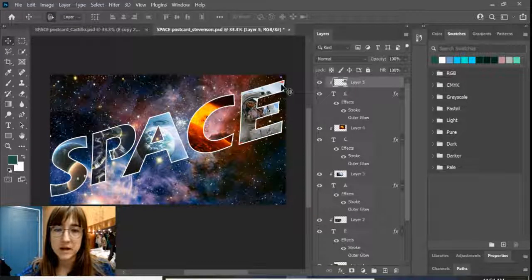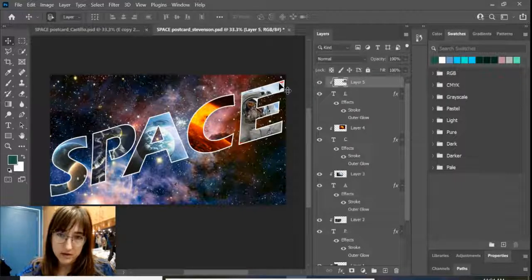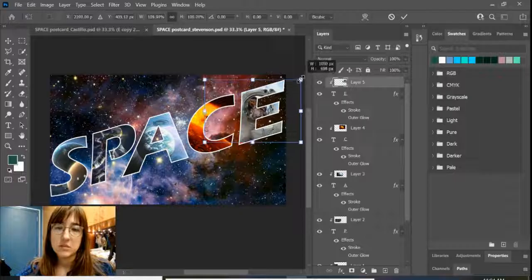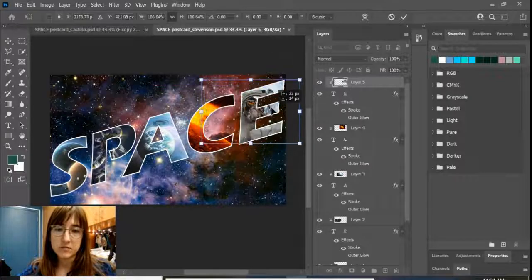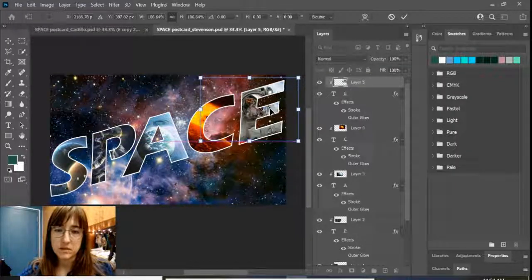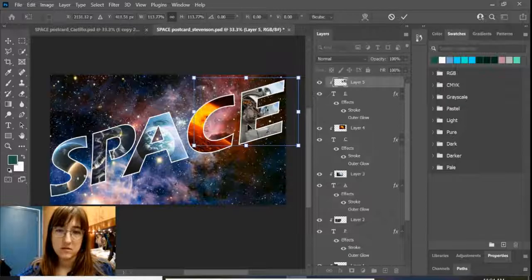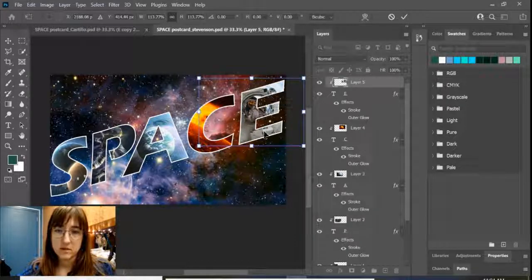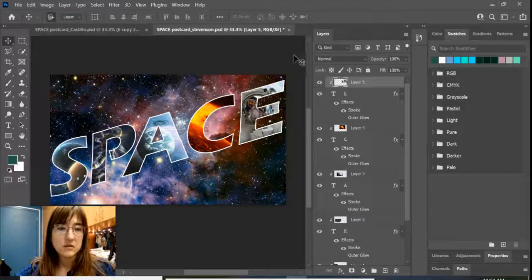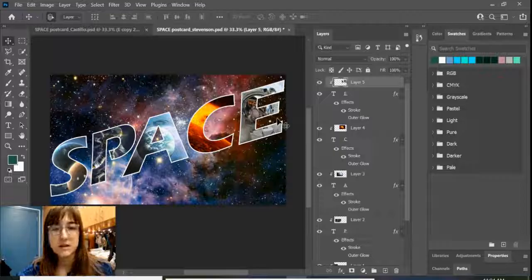Like this one has this little red square right there that's wrong. So I'm just going to do Control T, make it a little bit bigger. Yeah, something like that. So now all of my pictures are back in the correct places. I don't see any red areas inside of my letters.